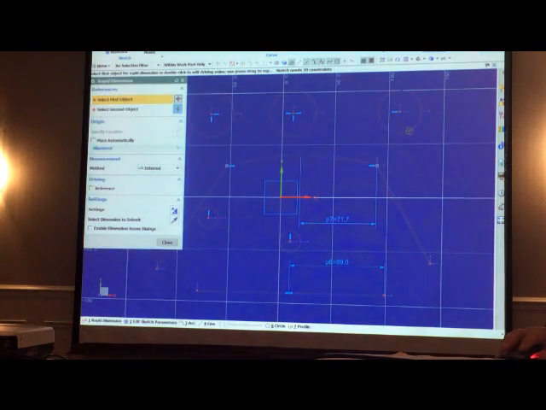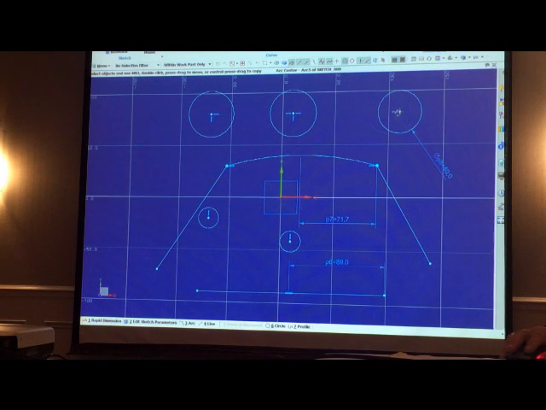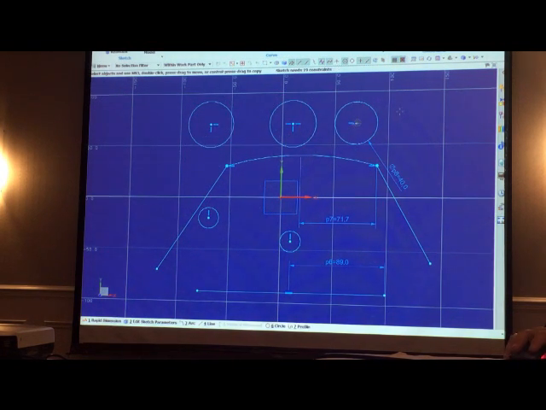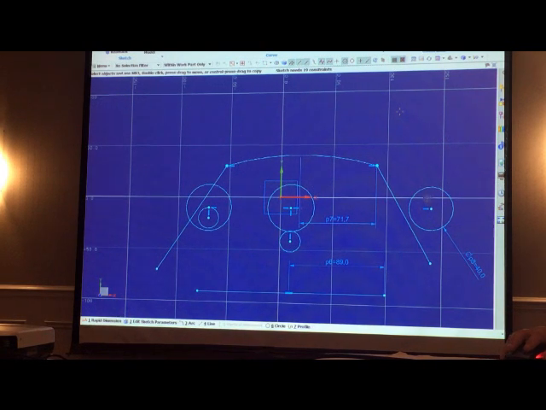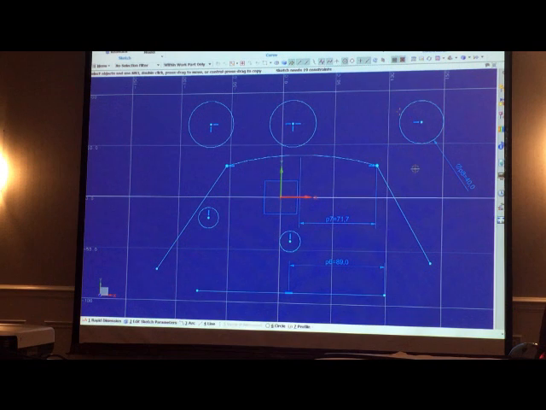I'm going to put a dimension, let's say, on this arc here. And now I'm going to move that arc over to here. You notice what happened to the dimension? The dimension now moves with the object.